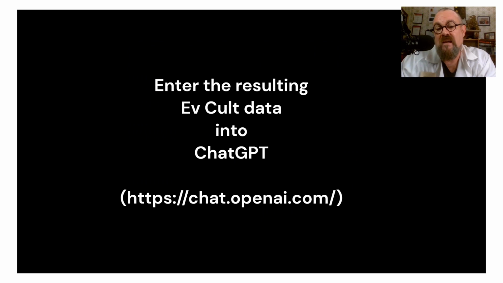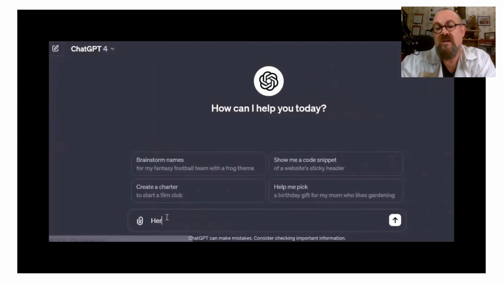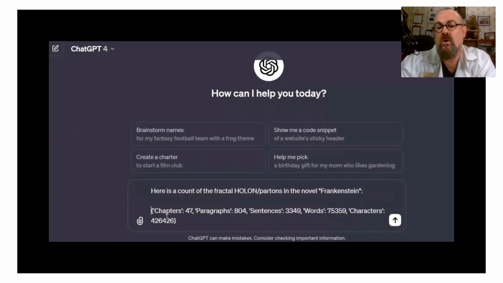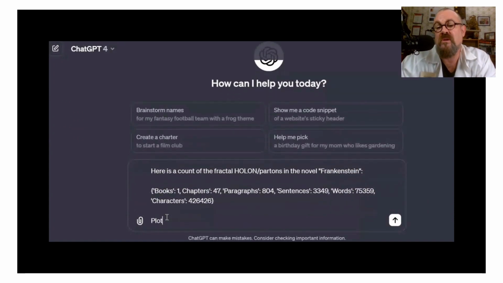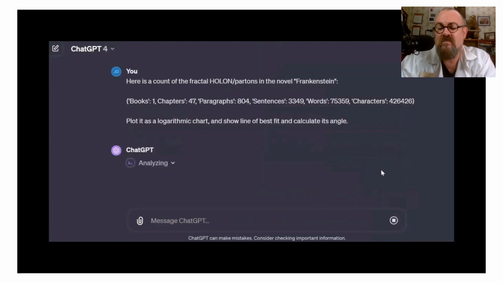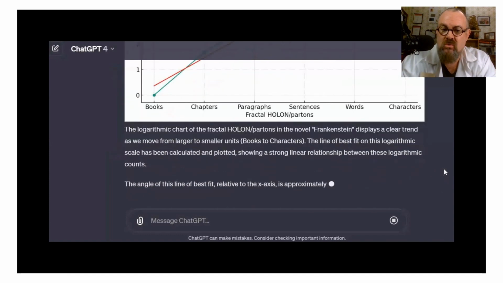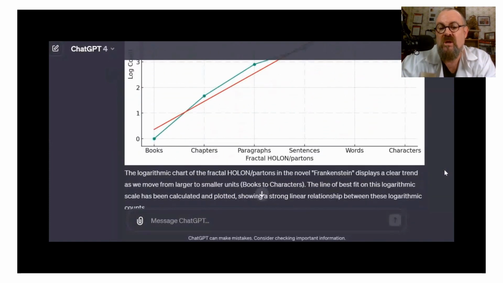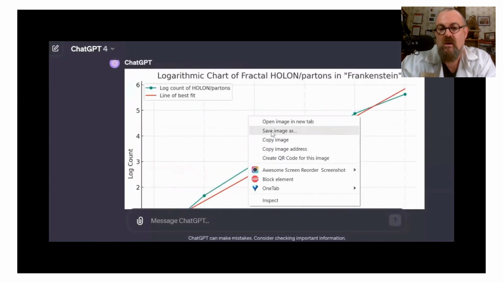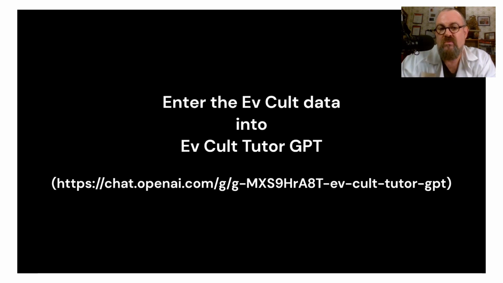And then you can take that data and put it back into ChatGPT. Here's a count of the fractal whole-on partons or units on the different scale levels in the novel Frankenstein, and we can plot that as a logarithmic chart and show the line of best fit. For example, like this. This is all sped up. This is just a quick preview of what we'll be covering in the course. So there's our log chart of the units in Frankenstein.